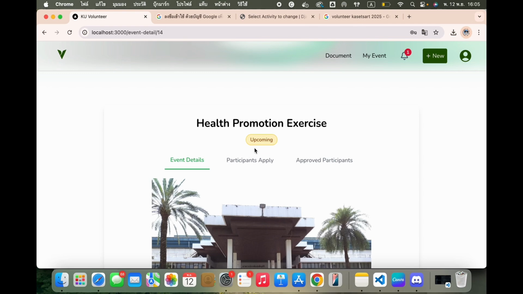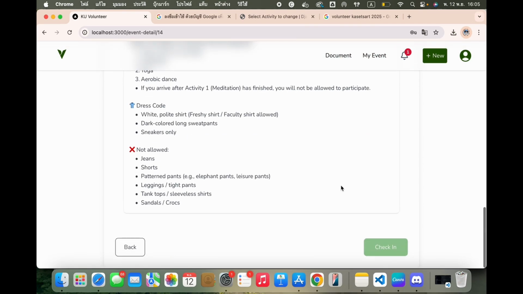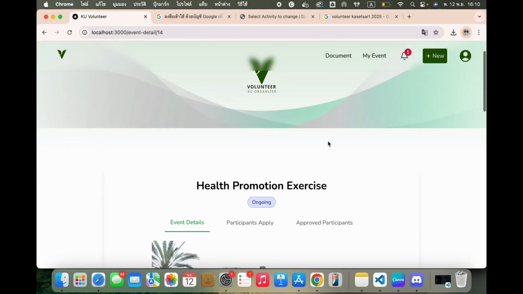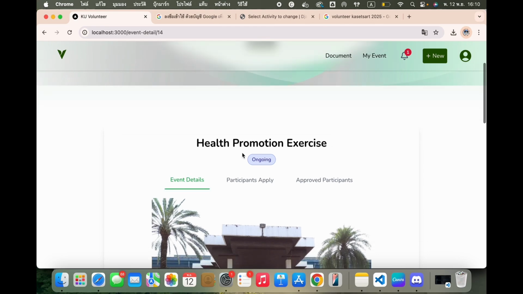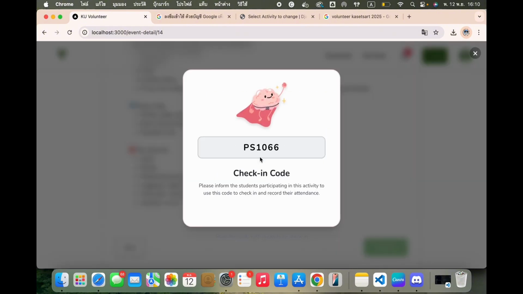For the check-in demo part, when it is the date that the activity will start, the edit event button will change to check-in. Right now we need to wait until the activity actually starts to get the check-in code. Now the activity has actually started and the status changes to ongoing. The organizer can get the check-in code and present it to the participating students for them to mark their attendance.